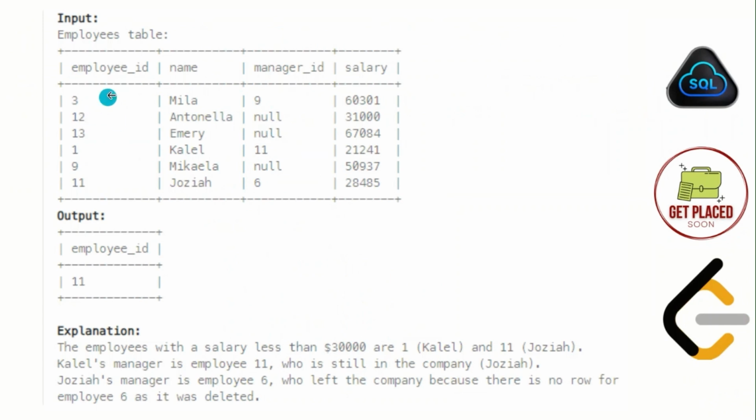Here we have an employees table. What is the first condition they said? Employee salary should be less than $30,000. So let's check the salary. 60 is more, 31 is more, 67 is more, 21. So this is less than $30,000. So let's look at this guy. This guy's name is Kalel, whose manager is 11.